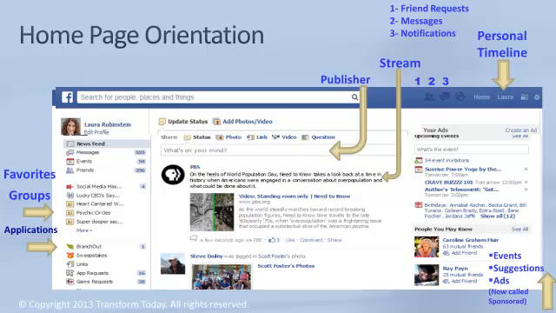Okay? So also on your home page, I just want to orient you, you will see on the left-hand side favorites, groups, applications, and pages. It's all organized for you. Favorites is another advanced feature that you can do, and creating lists of friends will also be on the left-hand side. So those are a little bit of advanced features, but I just want to let you know that you do have the option to sort and see what you want to see by this left-hand column.